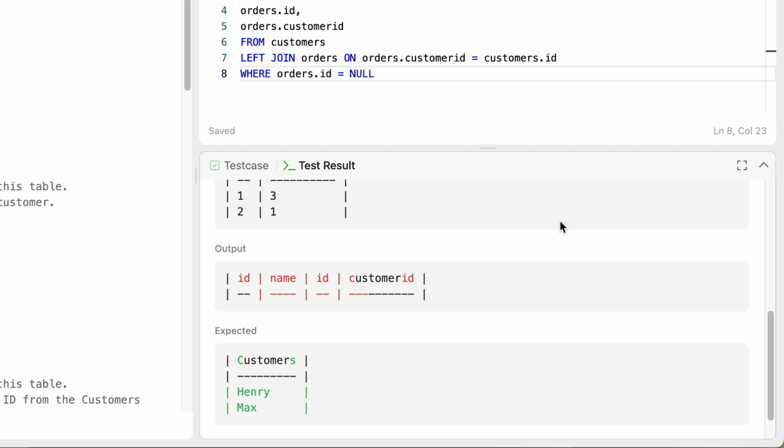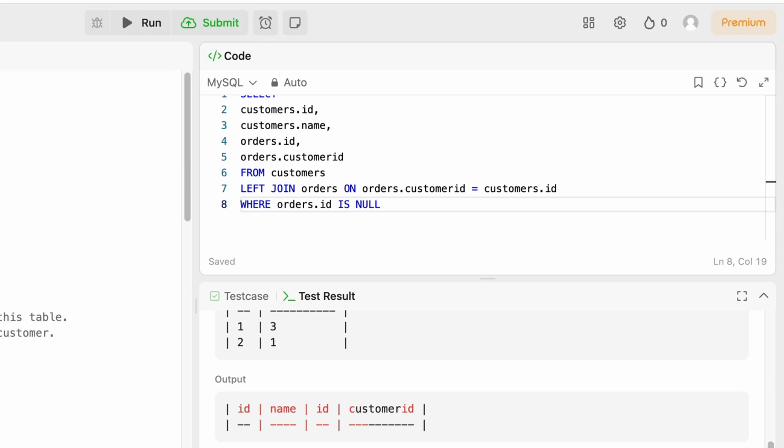Why is that? We had some rows with a null value. Well, it's because in SQL, when we want to compare something to null, we can't use the equal sign. A null value is an unknown value and is not equal to anything else. To compare to null, we need to use isNull instead of equals null. So we can change our query to use isNull.